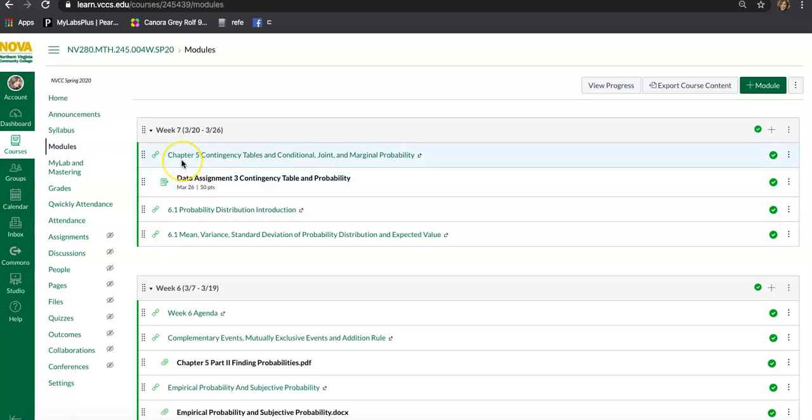In chapter 5, we were talking about probability, and before spring break, we talked about conditional probability briefly. I do want to review that one more time. So I'll start with chapter 5, contingency tables, and conditional, joint, and marginal probability. After this slide, I will ask you to work on data assignment 3. It's a very short one, only 50 points.